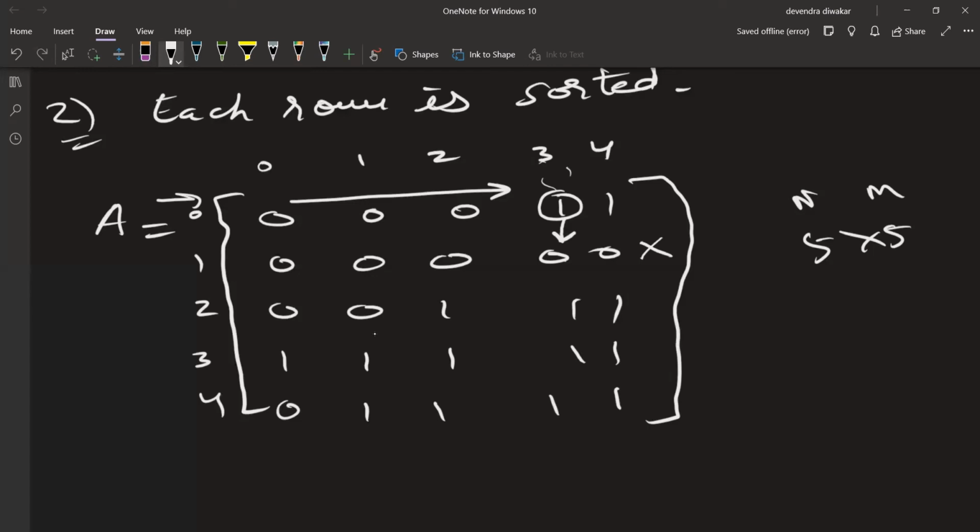I would also keep an answer variable, and in this case my answer variable would be whatever the index here is. Then I would come here and I see, okay, I get a 1 here. So if I get a 1, now I would move left and check, okay, I get another one, then again I would go left.